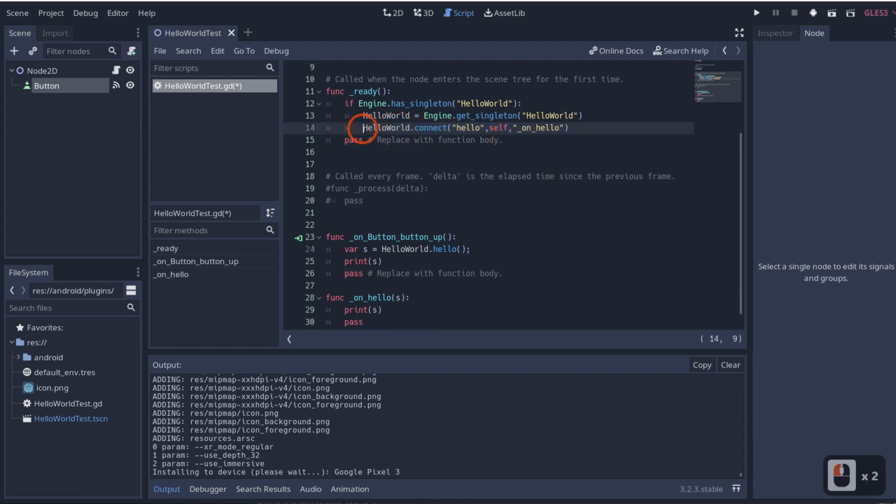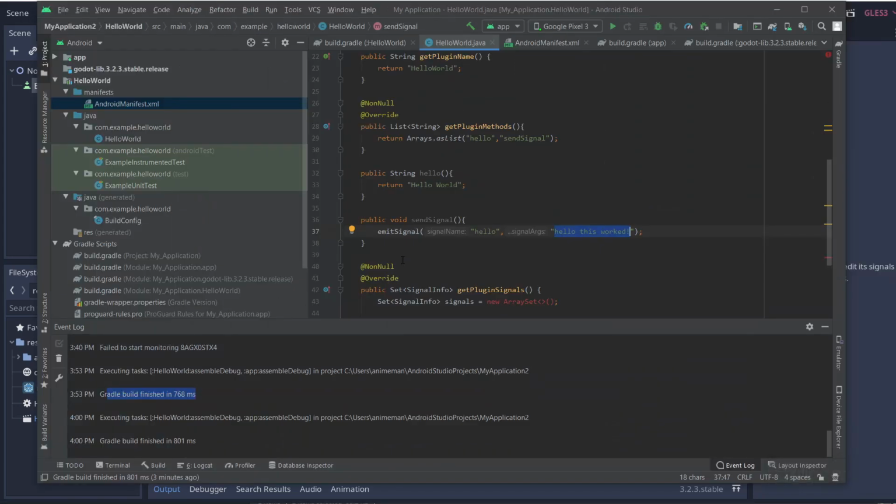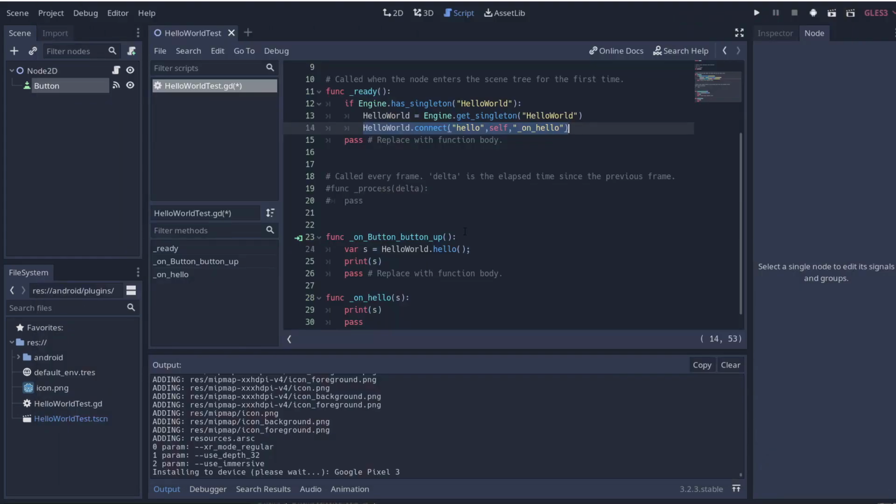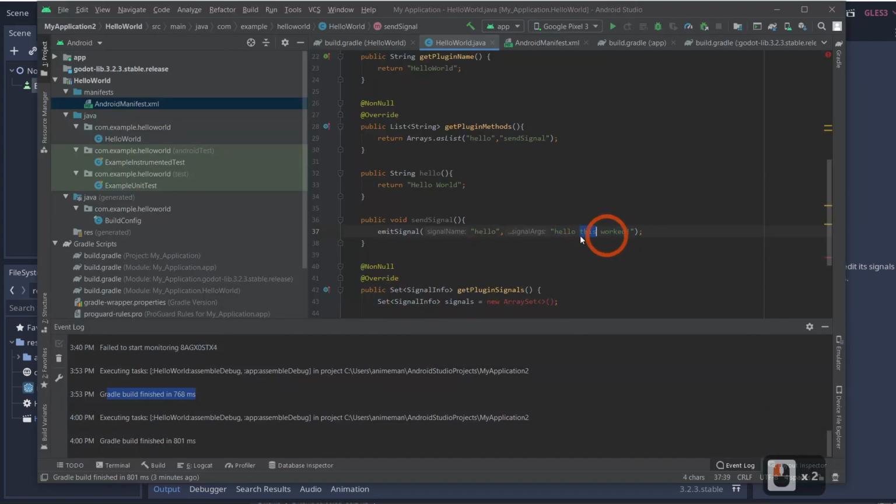So now what we're saying is, when that signal happens, go ahead and connect this hello to on_hello. Did I spell hello wrong? Or am I just crazy? No, I'm just crazy. Man, when you see hello by itself, it just looks so weird to me. All right. So now it's going to go ahead and print whatever our hello is. So we should see hello, this worked, right?